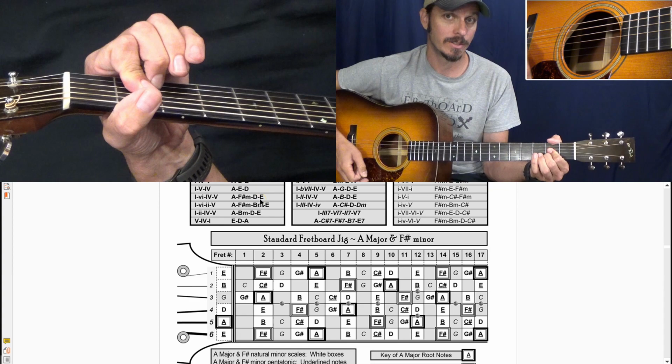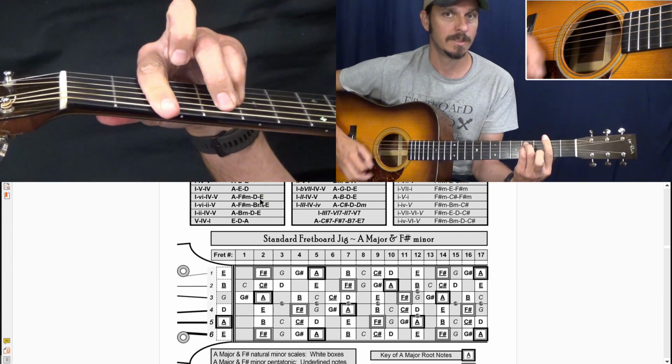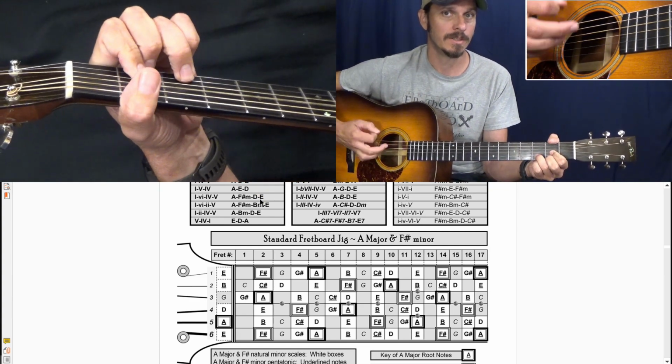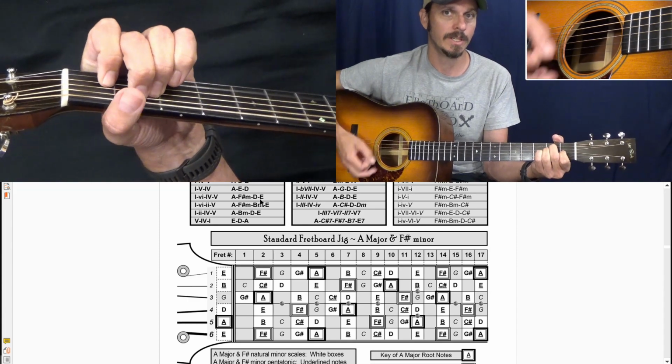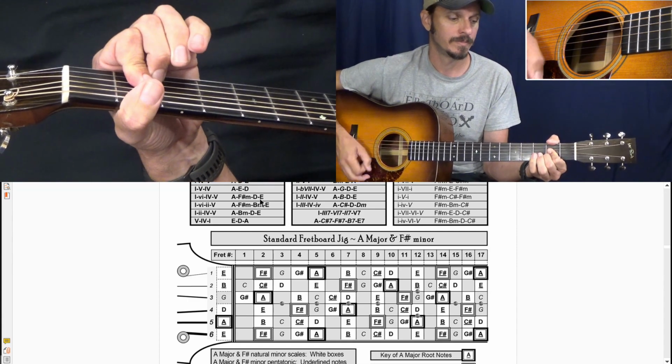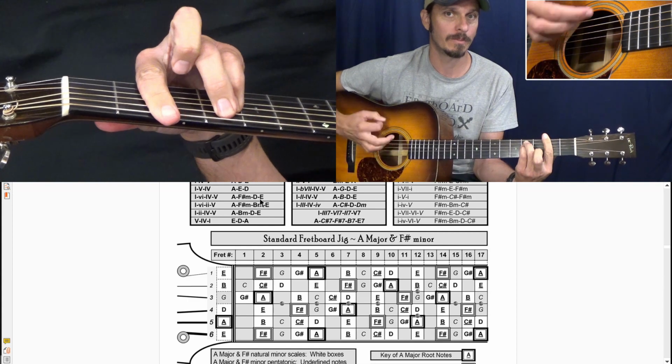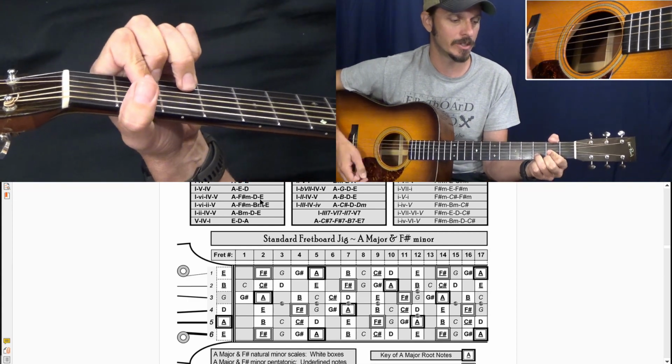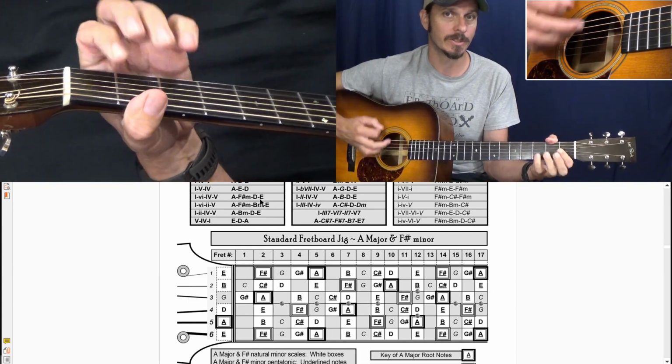So here's A, F sharp minor, D major, E major, F sharp minor, D major, E major, A.